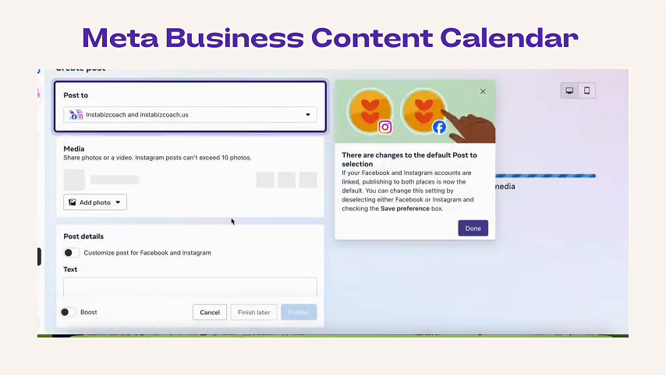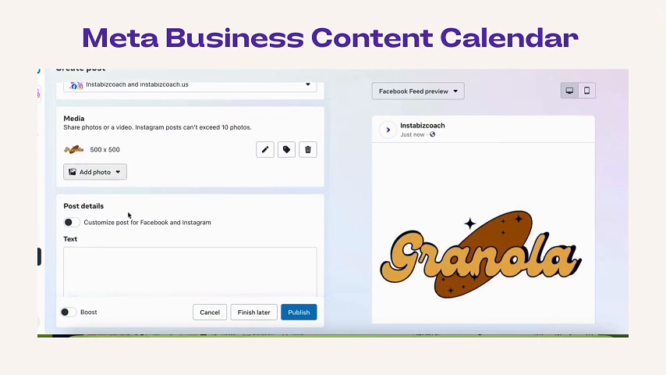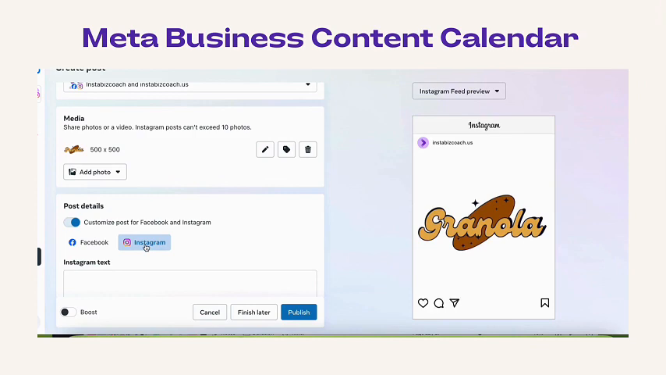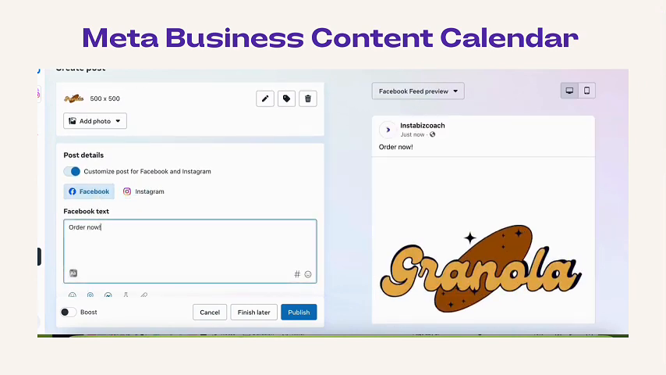It might push your things more than the Canva content calendar, just because that is a third party and this is Meta. Again, Meta is Facebook and Instagram. Meta is the main company behind it. So on this Meta Business content calendar, you can see how it's going to look both on your Facebook and your Instagram. So maybe you want to upload an image for your Instagram and a reel or a video for your Facebook, or vice versa.